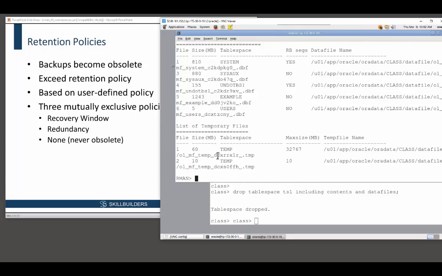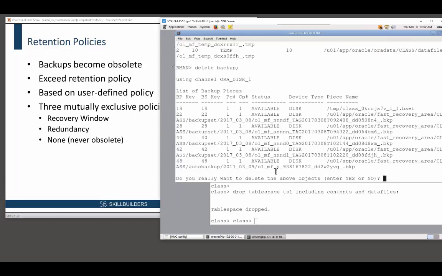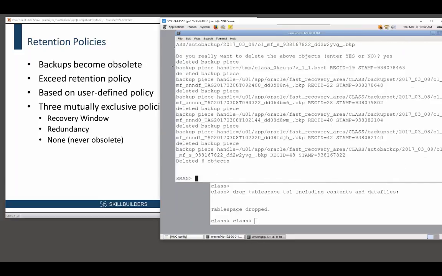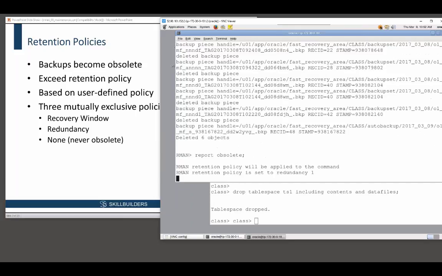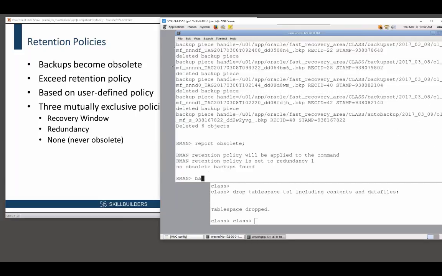Okay, and I shall back up data. No, I'll just delete all my backups at the moment. Delete backup. That's going to delete everything. Do I really want to get rid of them? Yes. Okay. Report obsolete backup. Well, I've got no obsolete. I've got no backups.